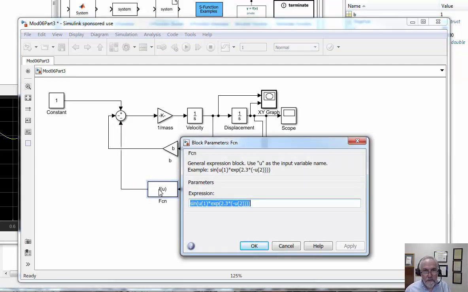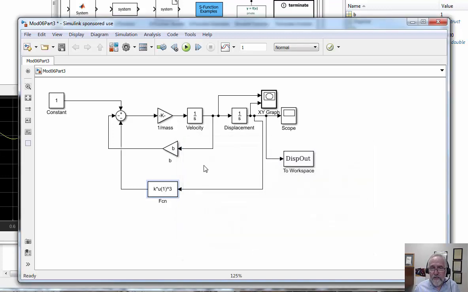So what this block does is it lets you implement a single line of code where the inputs to this block are the arguments. So it's like a mini function. And if you had a multiplexer on the front end, you could have several different inputs. We only have a single input here, but the default in MATLAB is that the input of these blocks is u, the vector u, and if it's a single input, then it's u of 1. Okay, so this piece of code I'll say is k times u of 1 raised to the third power. So instead of the force of the spring being kx, the force of the spring is kx cubed. And I'll hit OK. Simple as that.